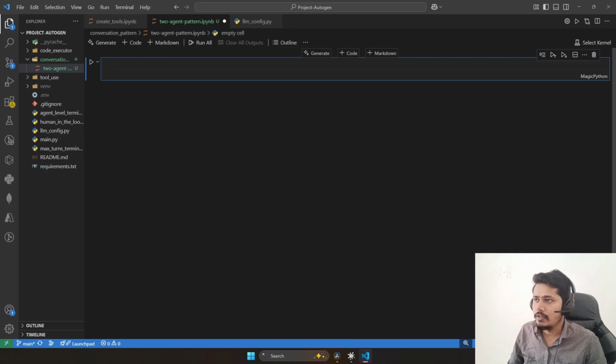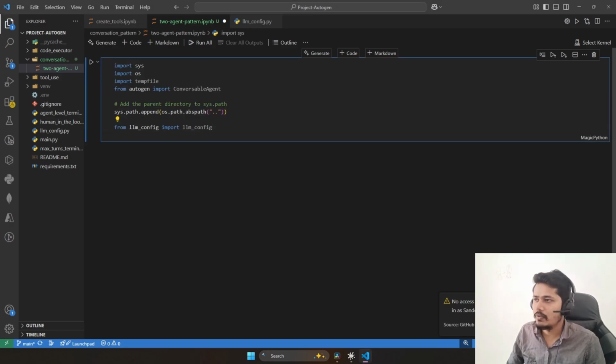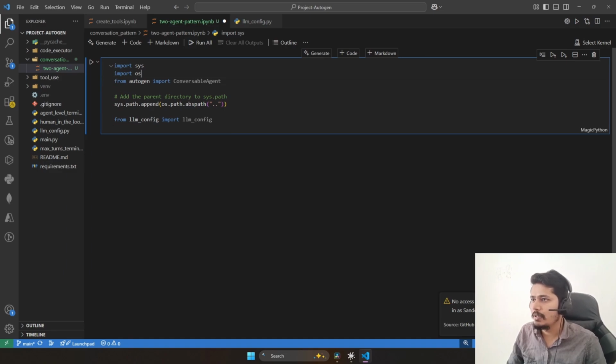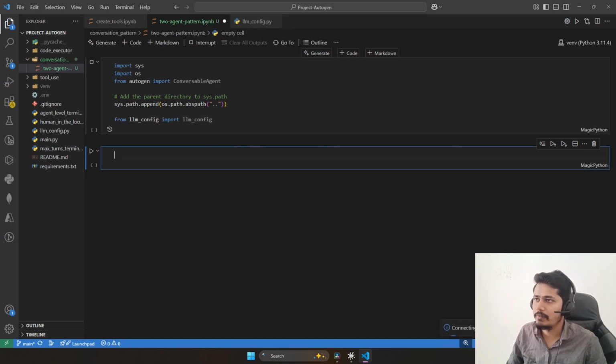So in order to load that particular environment configuration into this notebook, we can use this particular code where we are importing again. Now the temp file is not required, so let's remove that. We'll be using ConversableAgent, and in order to load the configuration file, we are setting the path to the parent directory because the LLM configuration is available at the root folder and we are under the conversation pattern folder. And then from there we are importing the LLM configuration. So let me execute that. Let me select the Python kernel. So this is our virtual environment.